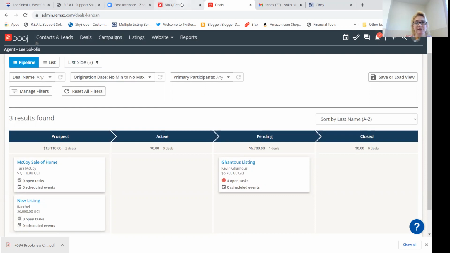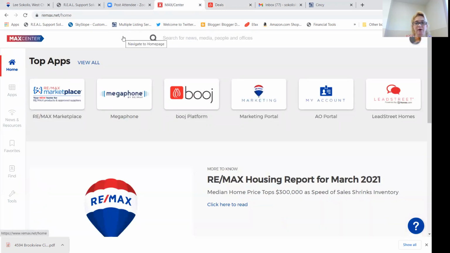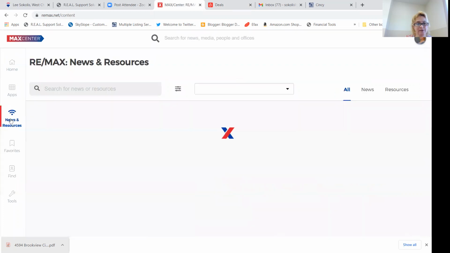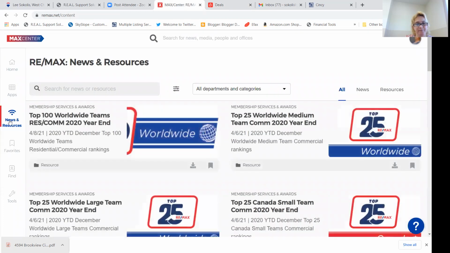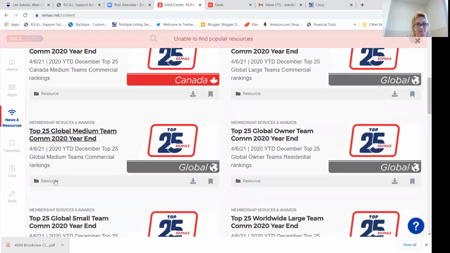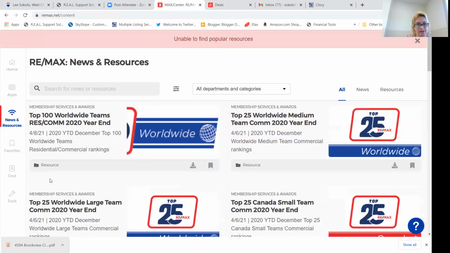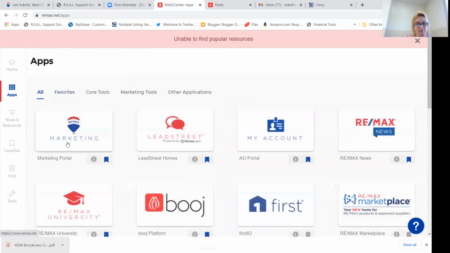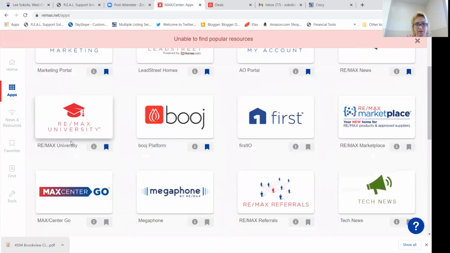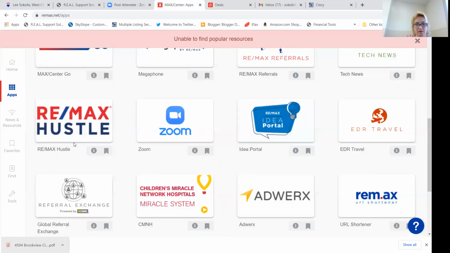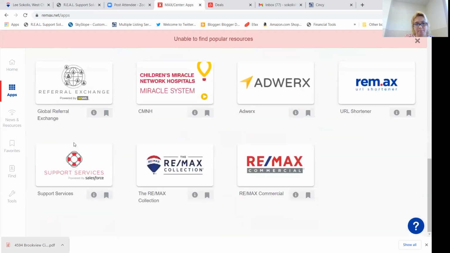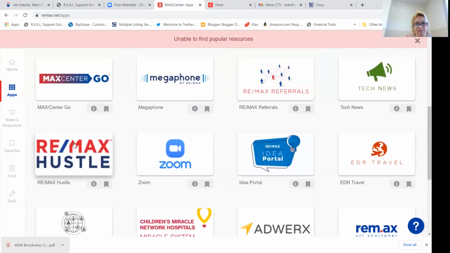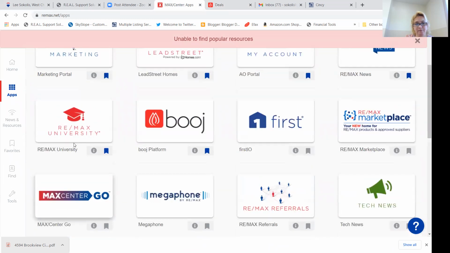All right, let's go back into Max Center here. And then we want to click on the news and resources on the left. That's not where I want to go. I'm sorry. Let's click on the apps. And under all, we want to go into the Remax University. I'm sure I saw it one second ago. Here we are, Remax University.